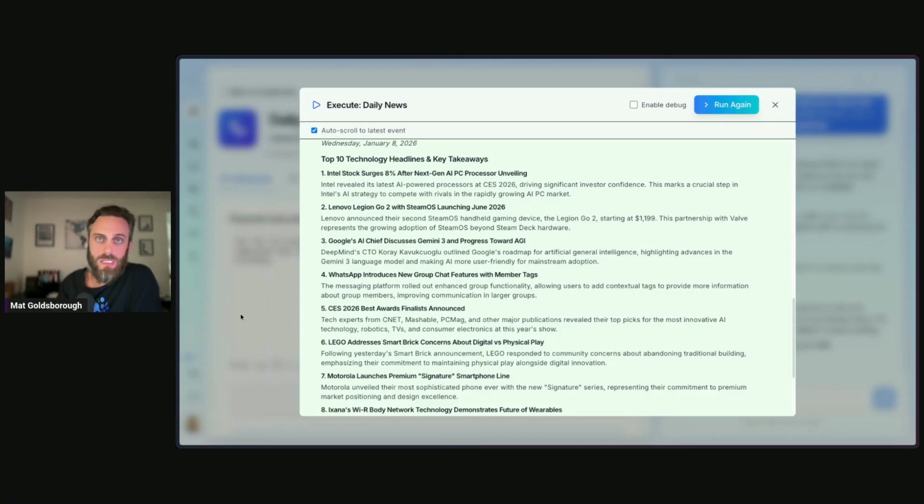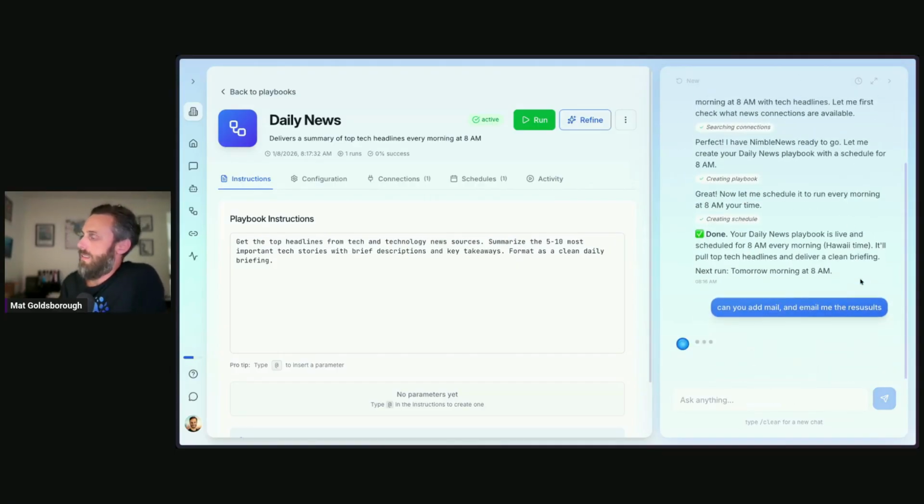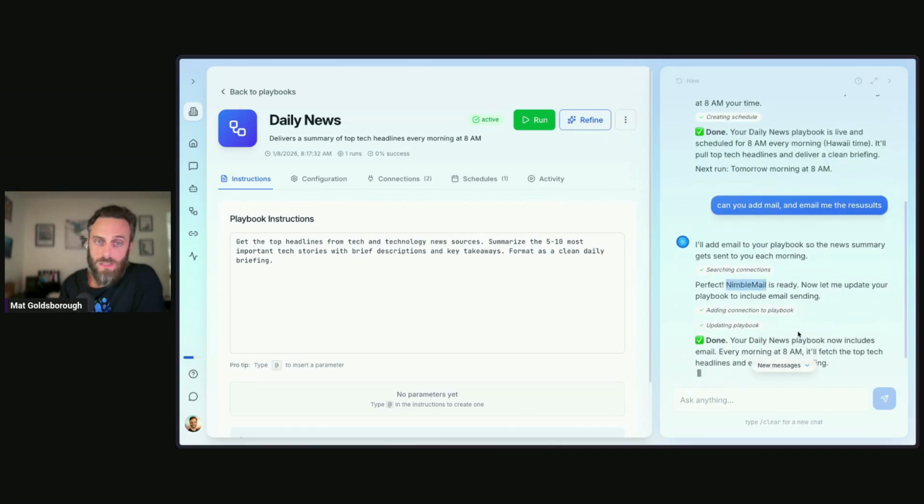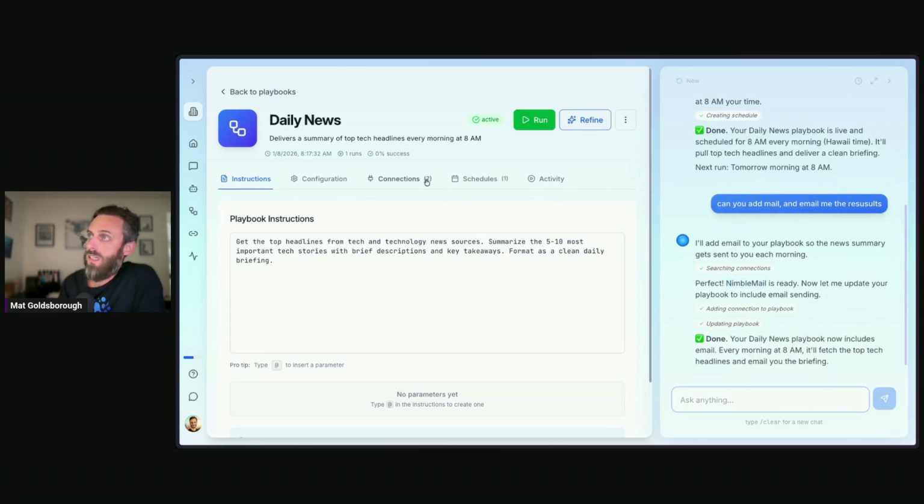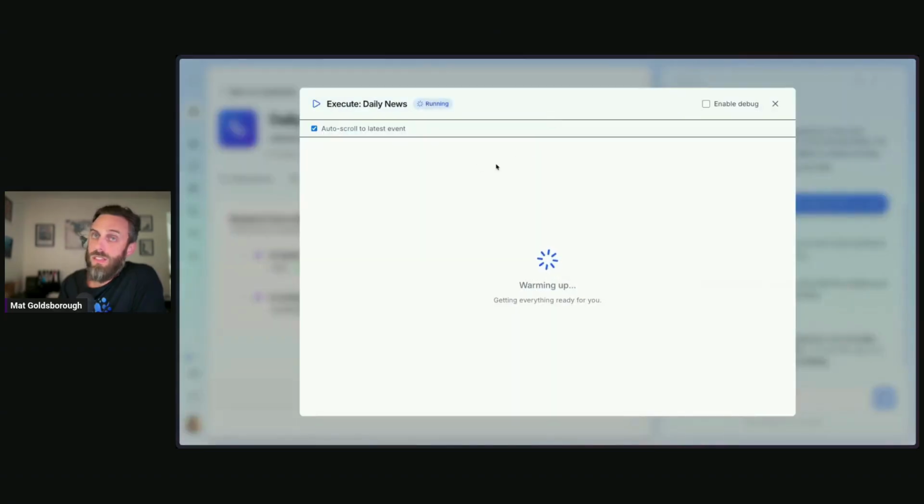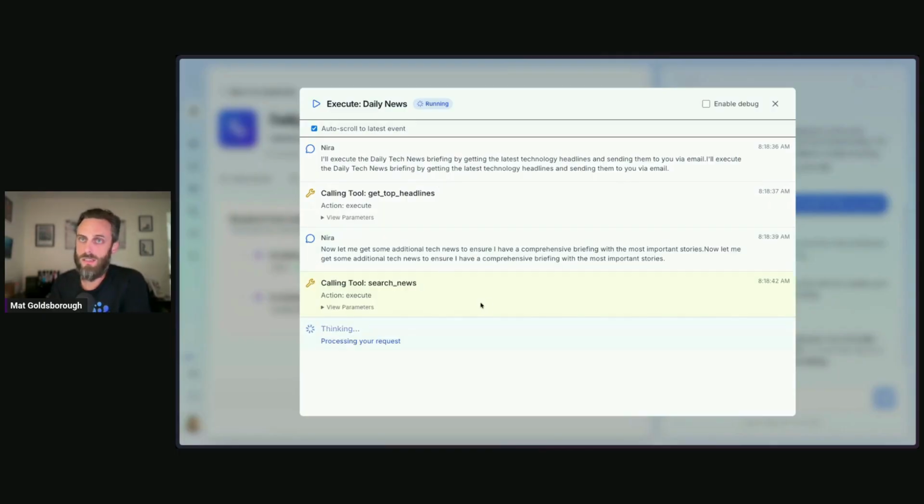So now I want Nira to help me actually improve this. So I can say, can you add mail and email me the results? So what it's going to do here is going to discover I have additional connectors. Nimble Mail is a mail service. I'm going to make that connection. You saw the connection, I don't know if it was subtle, it went from 1 to 2. Now I have connections and tools that are available as part of the playbook here. Now I can run this again. And you'll get the same sort of news analysis and summary, but now the addition of the email that gets sent out to me. And I'll show you what that looks like here in a second.